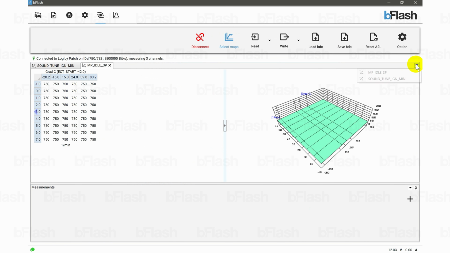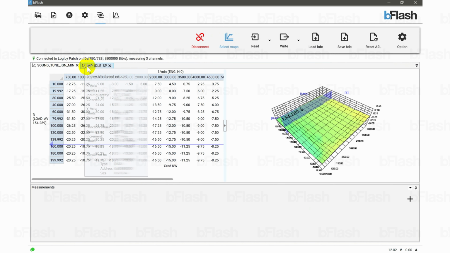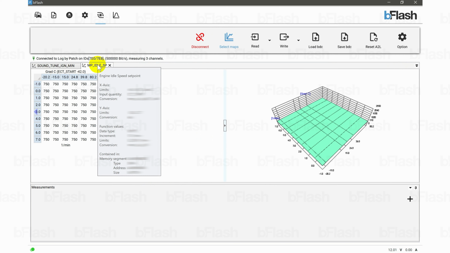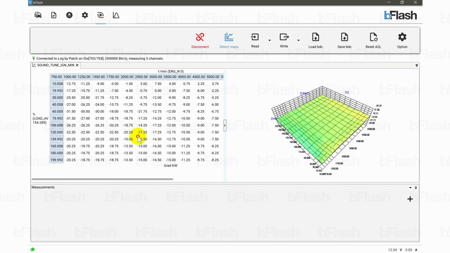Switching between two active maps is easy. Simply use the context menu on the right or click on the map name in the upper area. If you want to work on two maps at the same time, simply dock them next to each other.